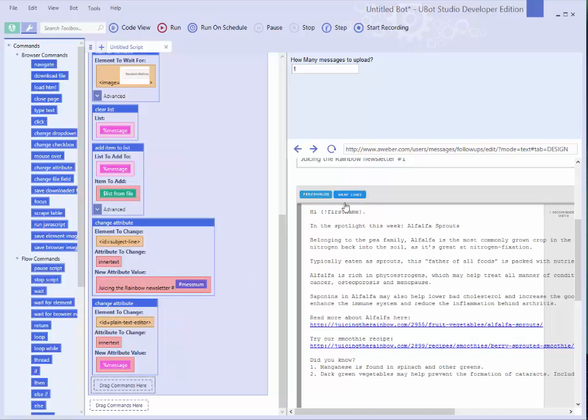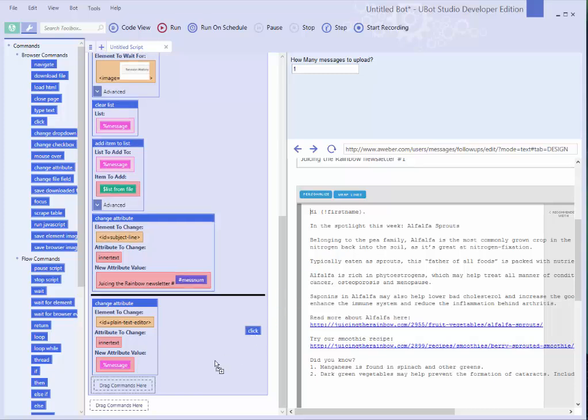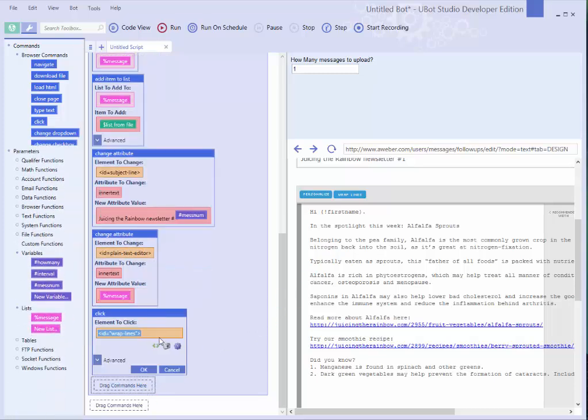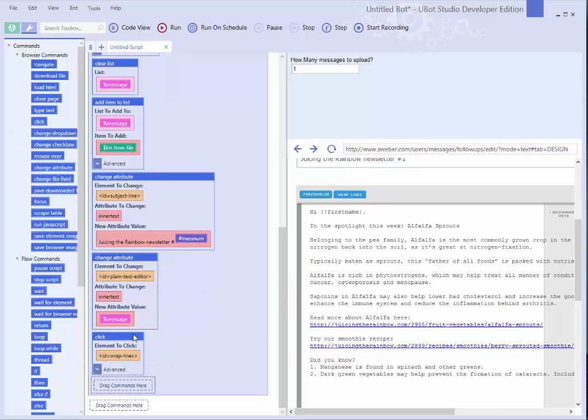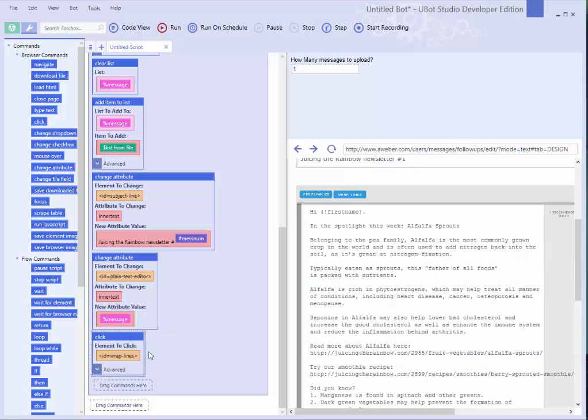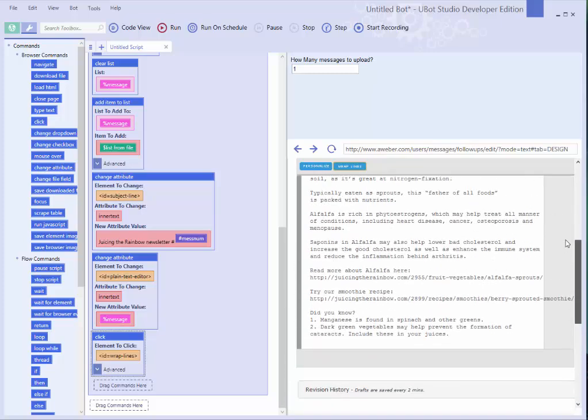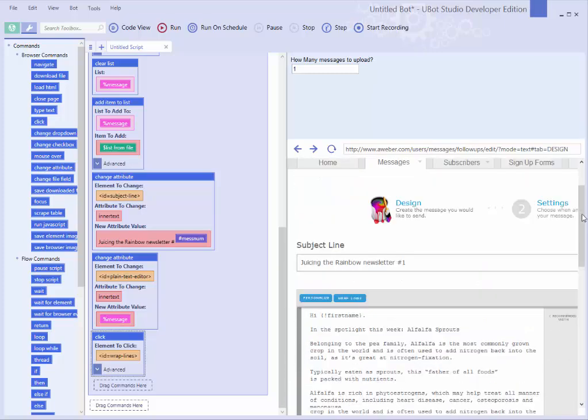Just click and drag the button you want to click down to your script. Click on OK, and that's done. Let's right click and run that and see if it works. Okay, that works. So now we have the message all lined up. Okay, so we're getting there.